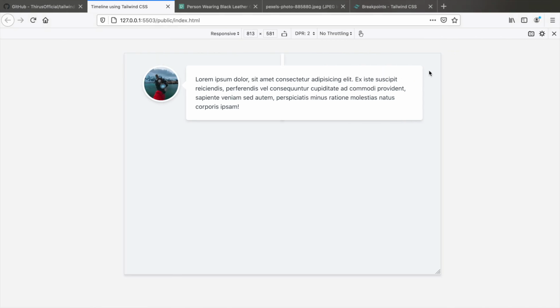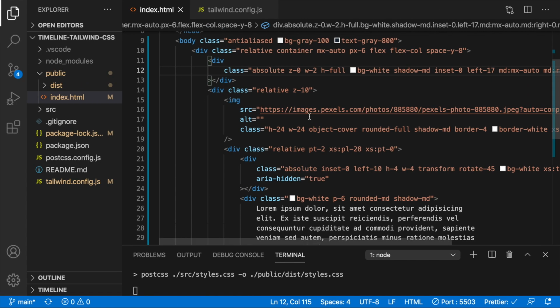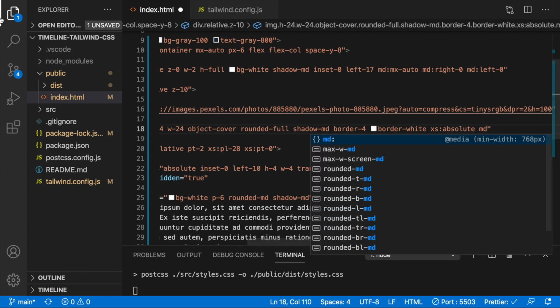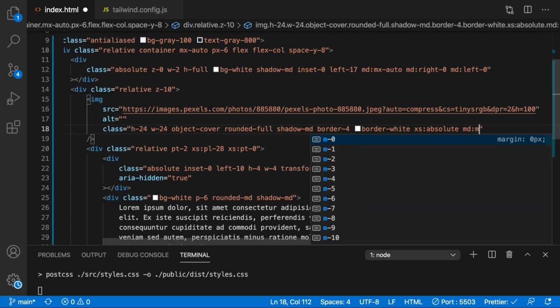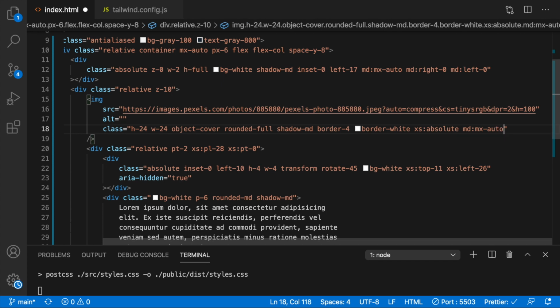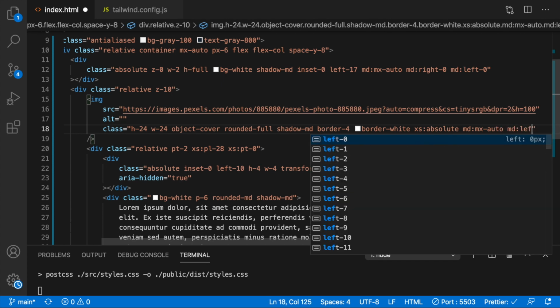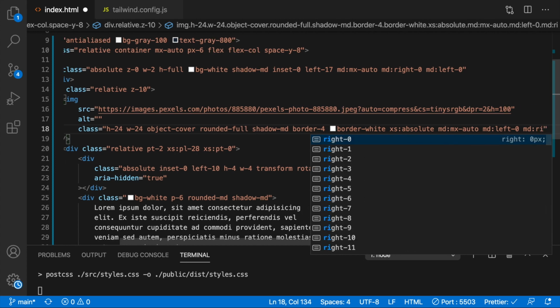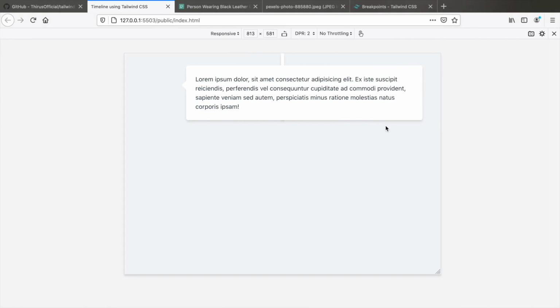So let's see if this works. Yes, we have the line in the center. We need to do the same with the image as well. So come here and say MD, let me close this, MD MX auto, MD left 0, MD right 0. Okay. Yes, the image is actually in the center, we just can't see it.